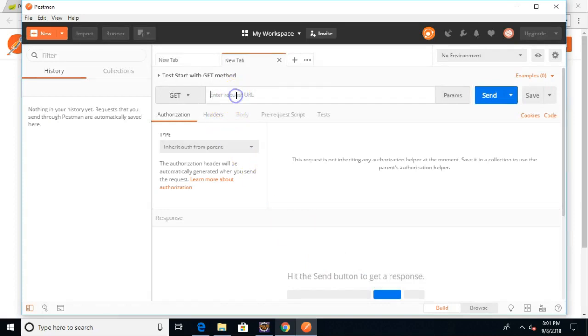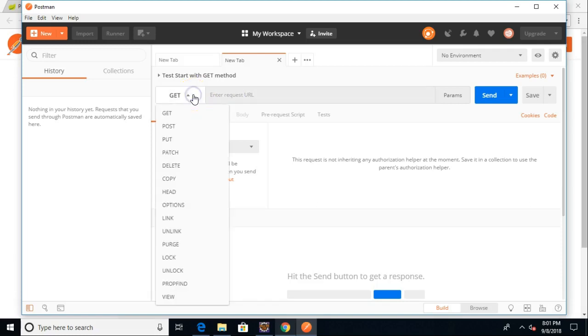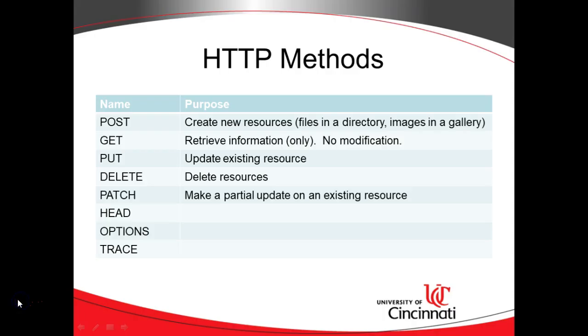Okay, now test start with get method. This is the test that I've set up. Notice here we have some methods. We have get, post, put, patch, delete, copy, head, options, link, so on and so forth. These might look a little bit familiar. Indeed, these are the HTTP methods, or at least a larger group of HTTP methods, some of which we use to map to the simple CRUD operations that we want to exhibit in our microservice.